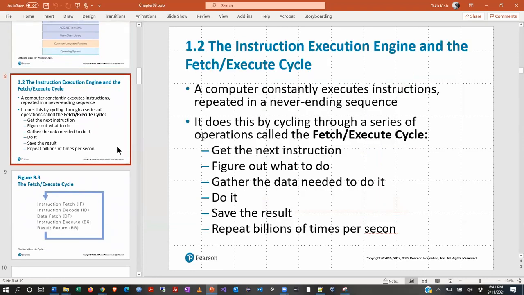Now, this next little segment that we're going to go through here talks about this thing called the fetch execute cycle, which is a process that happens on computers when they're executing the instruction sets that we create. And they make a point here. It says a computer constantly executes instructions repeated in a never-ending sequence. So whenever you boot up your computer and Windows is running, it is running software that is continuously going. So like many of us, and you guys might be like me, you might not even shut your computer off, right? Maybe the only time you reboot it is when you have an upgrade or something.